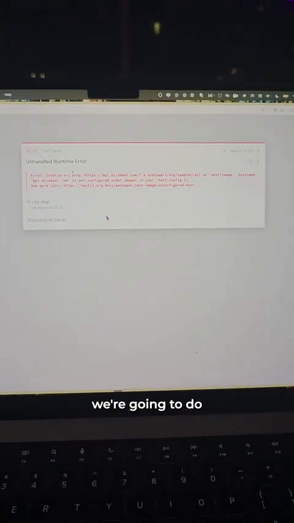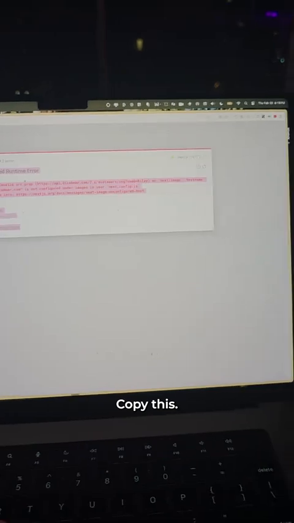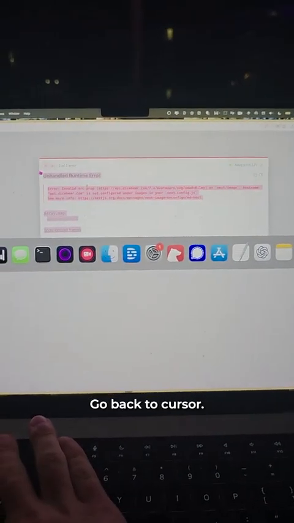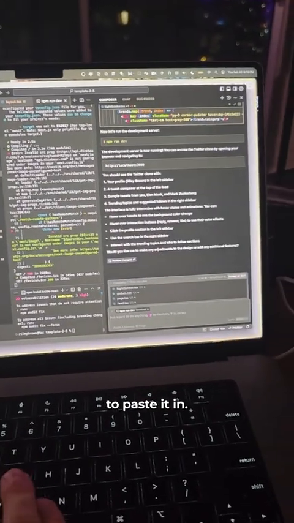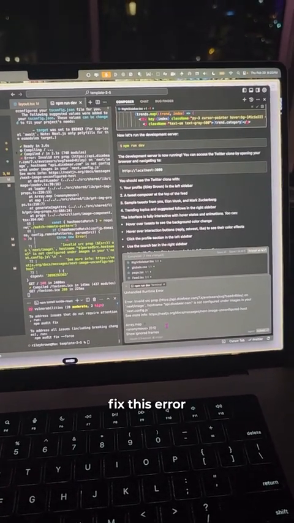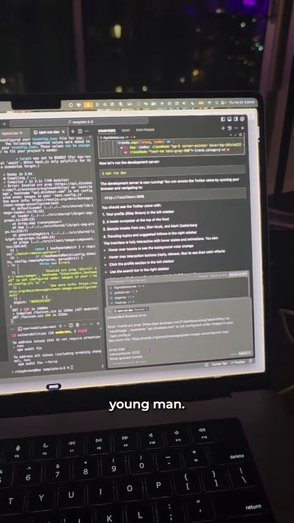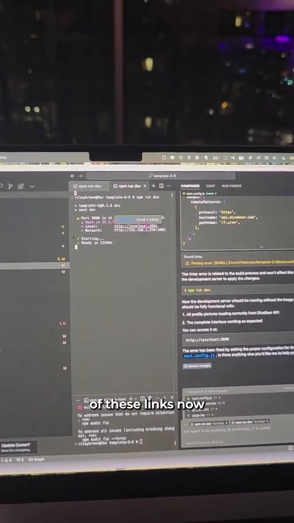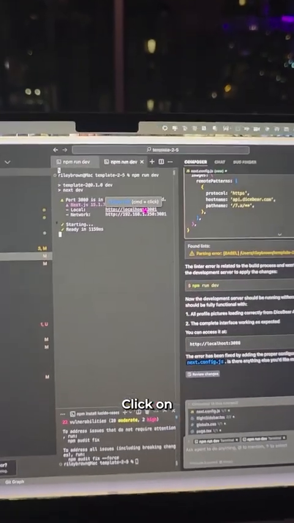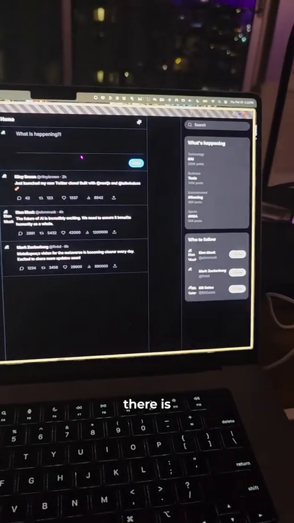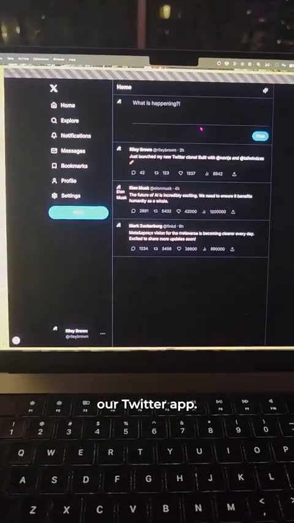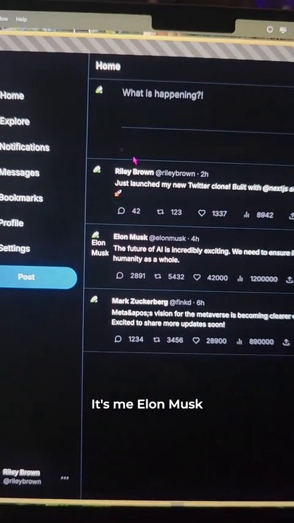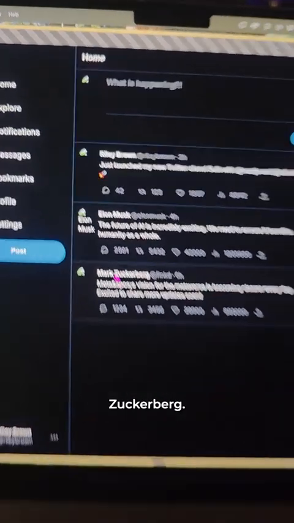If we have any errors, do not worry. See? All we're going to do is we're going to copy the error, copy this, go back to Cursor, and we are going to paste it in. And we're going to say, I want you to fix this error right now, young man. And we're going to run it. And it ran it again. And so anytime you get one of these links, now just hit Command Click on localhost 3001 and let's see. Boom! There is our Twitter app. As you can see here, it's me, Elon Musk, and Mark Zuckerberg.